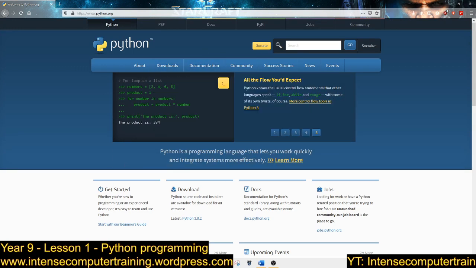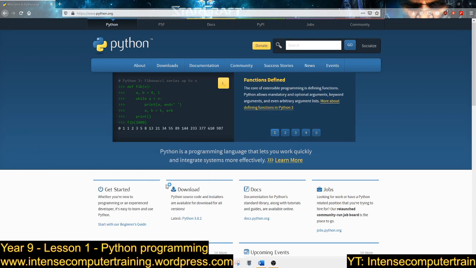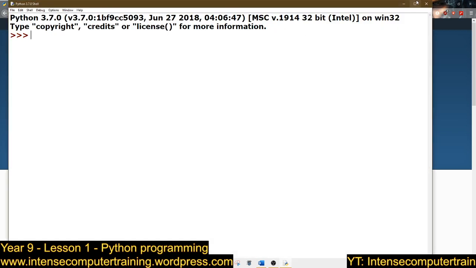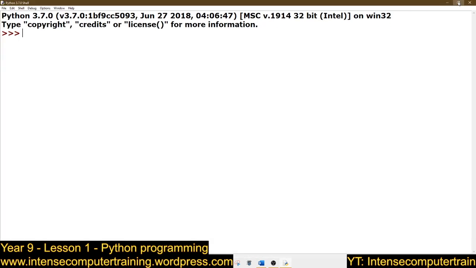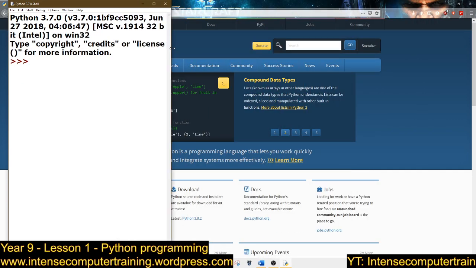Once you've installed it, if you type in idle into here, it'll come up with all your idles. Now I've obviously installed all the Pythons over the years. It's not showing me my 3.8 yet, but I'm just going to choose that one. And what you should get is that kind of screen here. And when you've got that, that's your idle working. You see all that writing, that's like your programming screen.